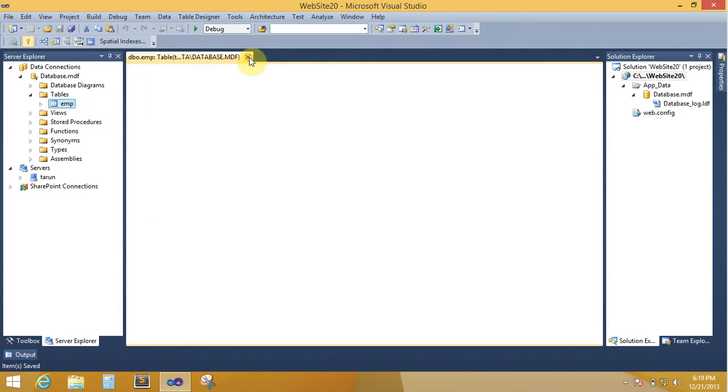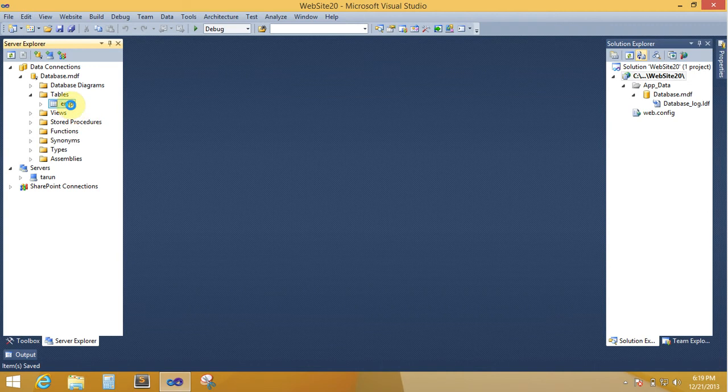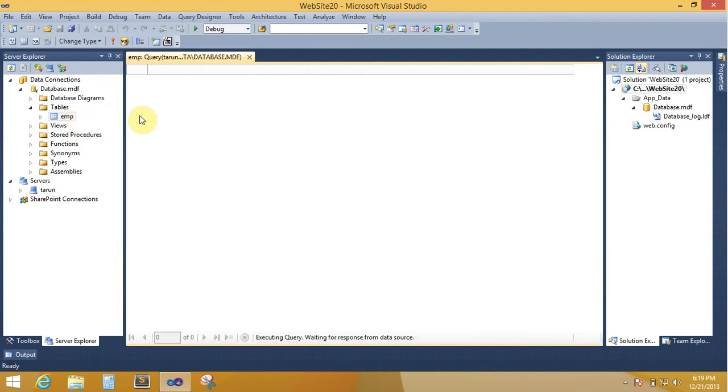Okay, done. Now add your first tuple in your table using Show Table Data. Name here is Jacob, and address is USA.